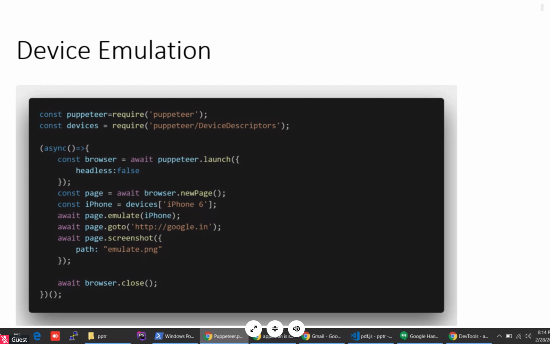Let's say you're creating a website and you're going to launch it tomorrow. You want to check all the devices and all the browser sizes, how it's going to look on a mobile or a tablet, and many more things. You can't sit and check every day when you're updating something. You want to check automatically how it's going to look on all the devices.